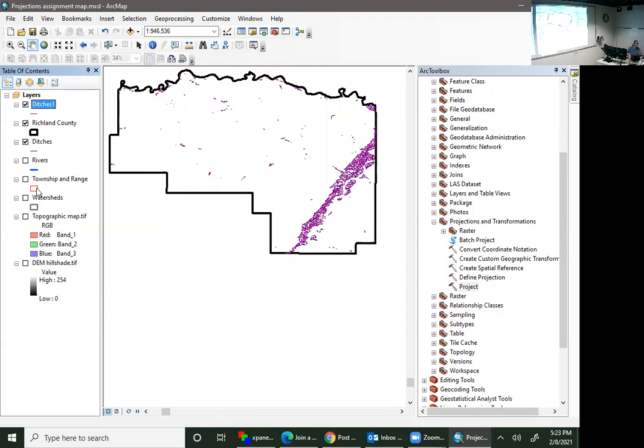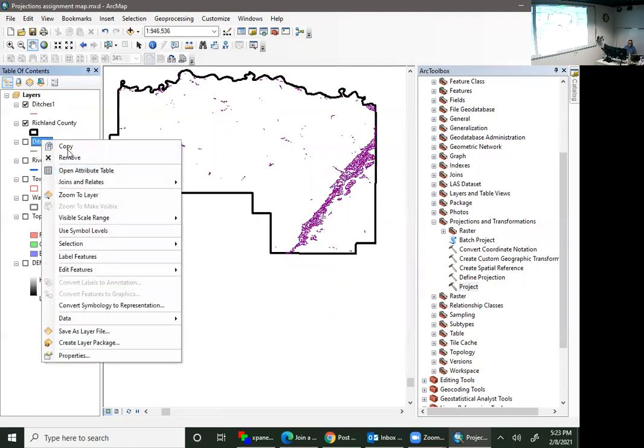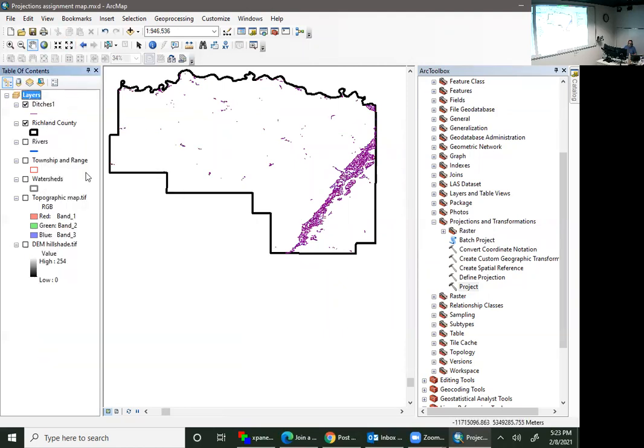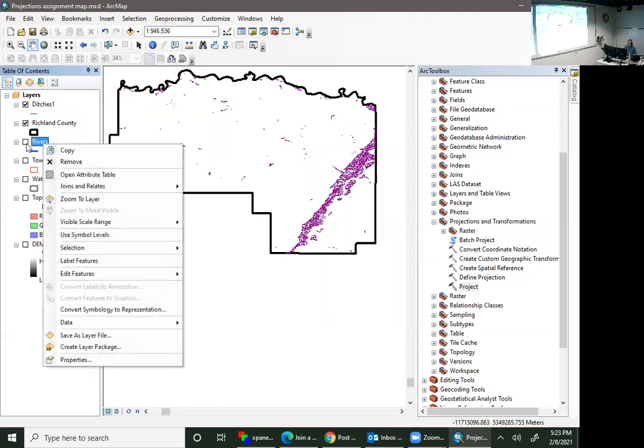Always start over. Don't try and correct it because you're not going to be able to make that mathematical transformation. So start over with the original file. Don't ever try and fix that. You're going to get yourself in trouble. So we're going to remove ditches because we fixed that one. Rivers is next. What do we do with rivers?